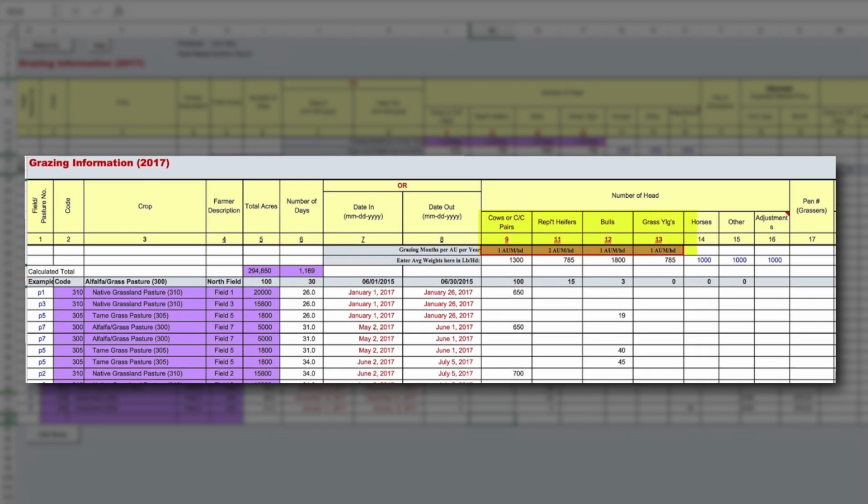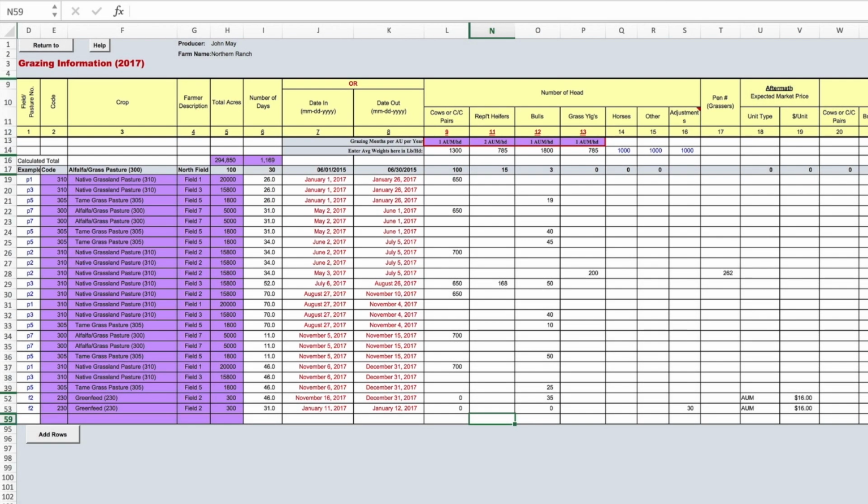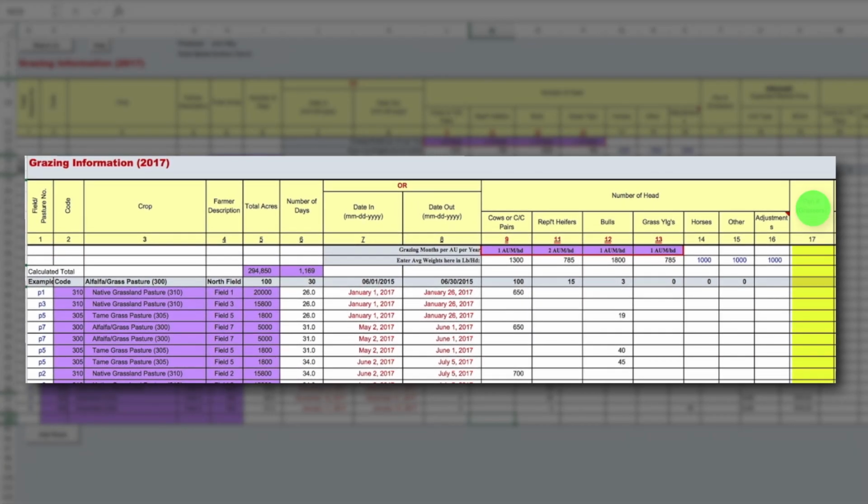Average weights. For any cows or cow-calf pairs, replacement heifers, bulls or grass yearlings, the average weights in pounds per head must be entered. This is collected to adjust the amount of grass the animal can eat depending on the weight of the animals. Pen number grassers. This is a drop-down list feature which will display all existing pens of grassers that you entered on the pen information worksheet.